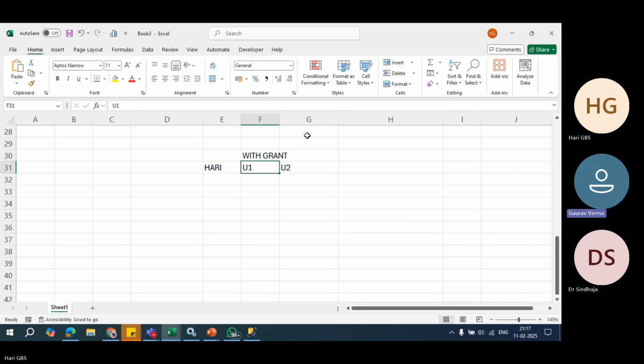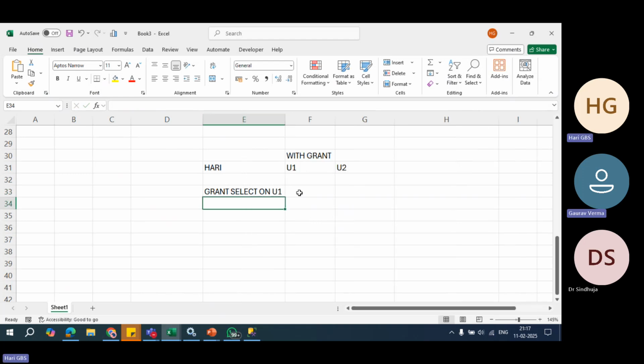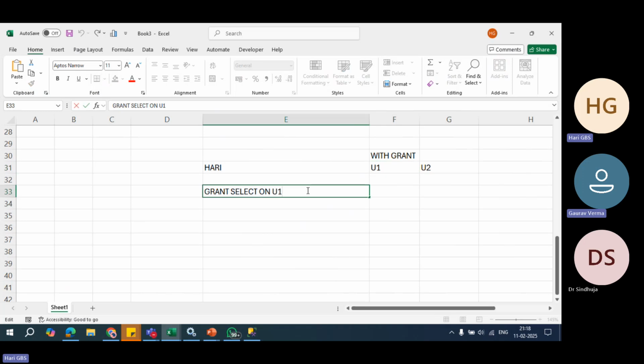If I grant only the permission, for example, Hari granted select to U1, then U1 can get select permission, but he cannot provide the same select permission to another user. If U1 wants to provide the same permissions to another user, I should have used, instead of this, the with grant option.